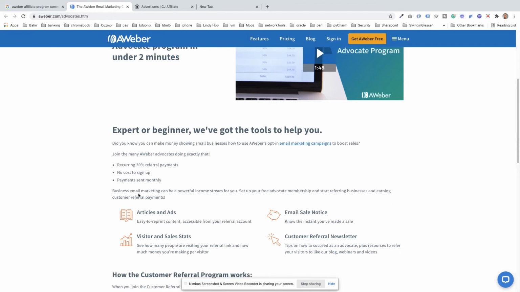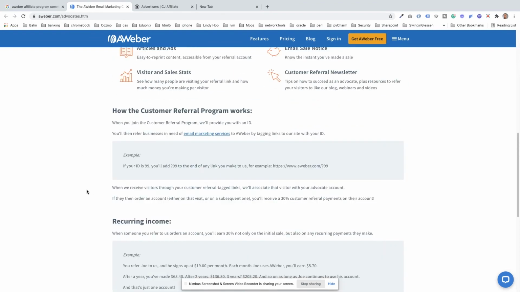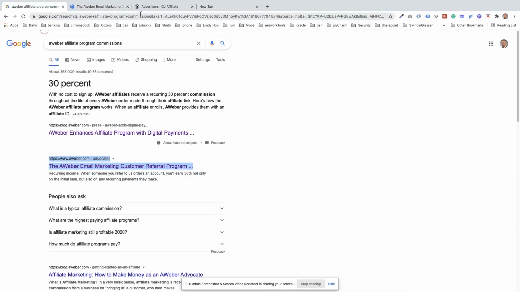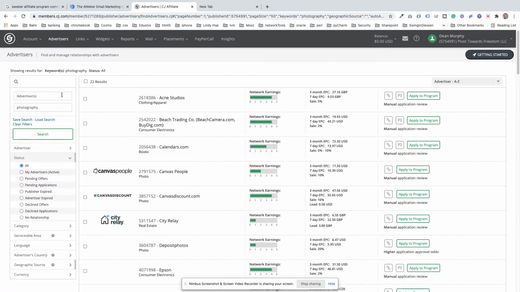They give you a lot of tools to help you as far as advertising for AWeber. And the important thing is, like I said earlier, you get a unique link that whenever somebody clicks on that link and actually buys, you get credit for it. Okay, and you can go through all the different AWeber services. And just to show you that a lot of people that have their own affiliate program are also in different networks.